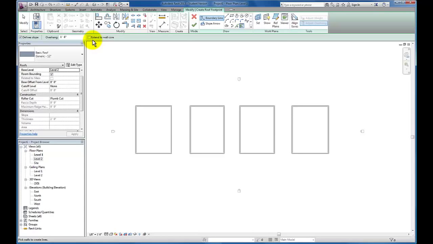First, we're going to create a hip roof. So I'm going to come down here and I'm going to make sure I'm selecting my pick lines so that I can click the walls underneath of the roof that I'm going to create. I'm going to leave define slope checked, and I'm actually going to type in here an overhang of 1'6".